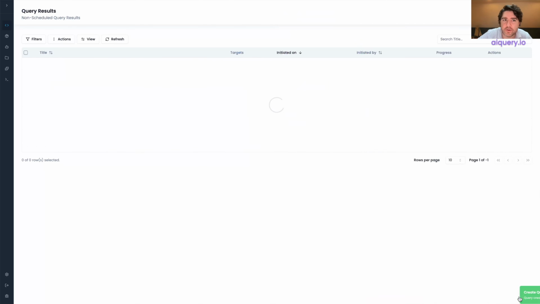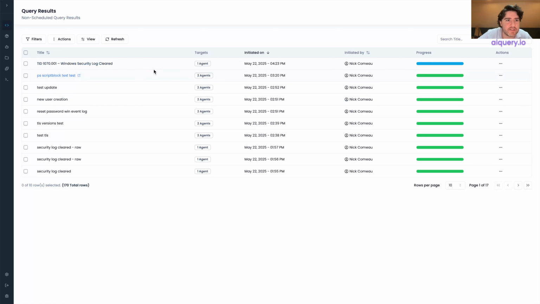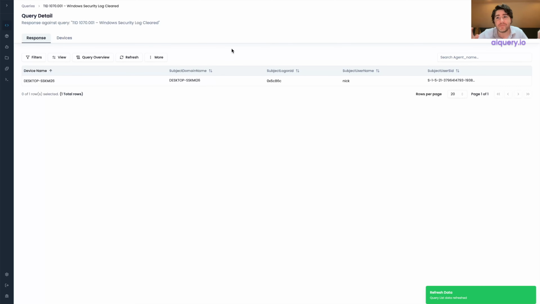Then we'll pivot on over to results, and we can see it's in progress on our given device. If we hit refresh, we should probably have results here in a minute, and we already have results. There's no video editing here. I'm not good enough at that in order to do it that quickly. It really returns that fast. Anyway, so here we are. We have our results for our target device. We're seeing the device name, the subject login ID, the subject username, so essentially who actually cleared this log, and we can see it was Nick. Wow, that Nick guy seems like he sucks, right?